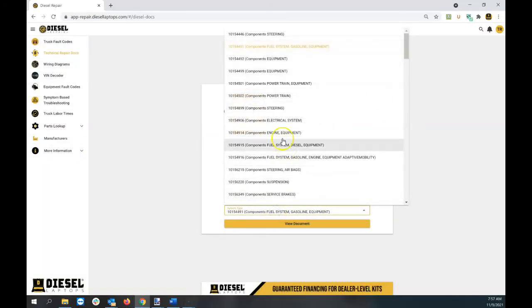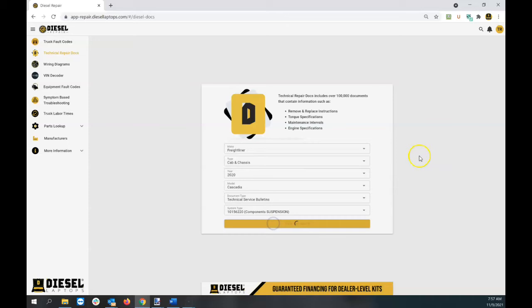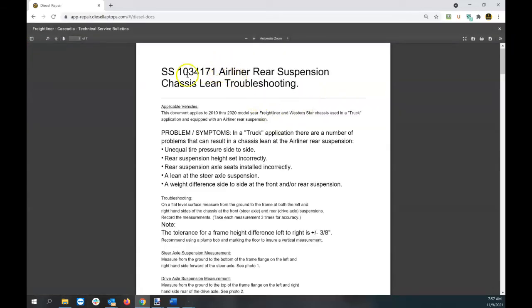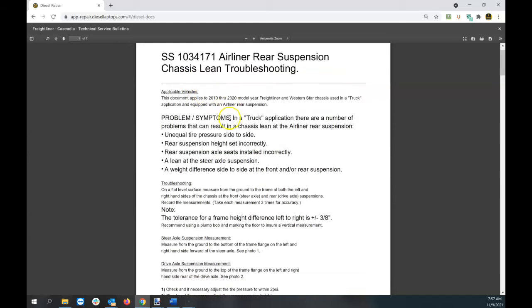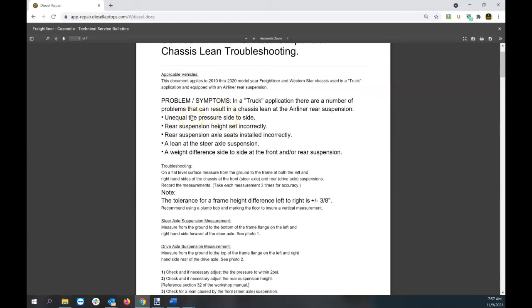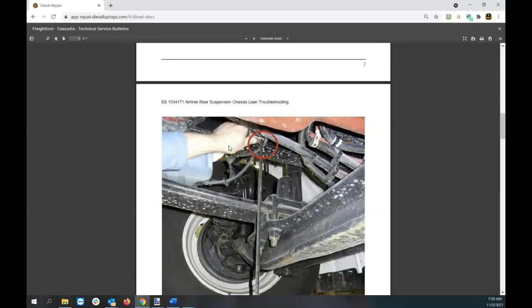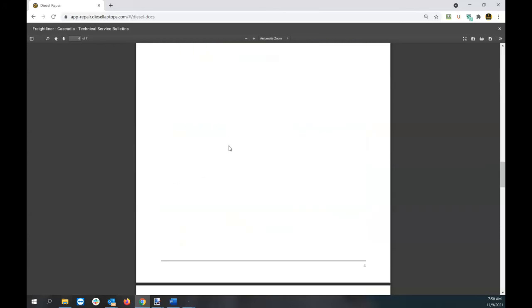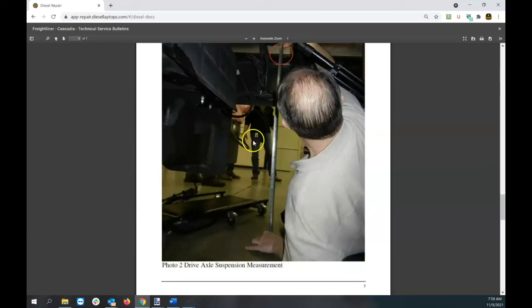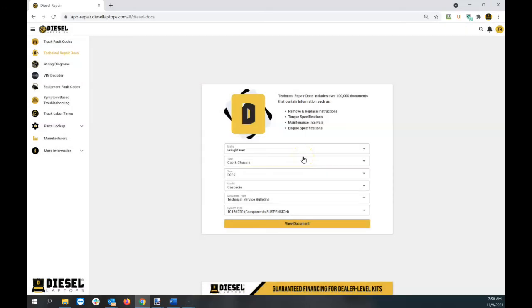Let's try to find another one here just so we can see another example. So let's go pull this one up. There we go. This is a little bit better. Freightliner rear suspension chassis lean troubleshooting. So most often what you'll find is this information is released after the truck is put into the general population. It's being sold, it's driven, and the OEM wants to make sure they get that information out there so people know how to repair their equipment and how to fix it. So again, same exact thing that you'd typically see at a dealership, now available at your fingertips.